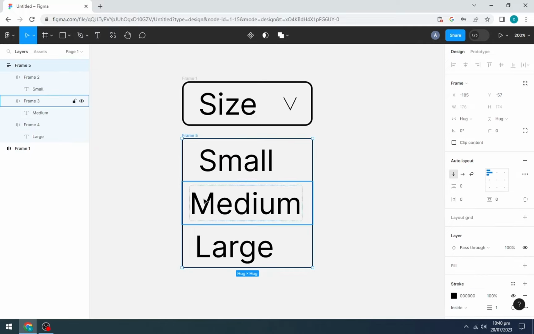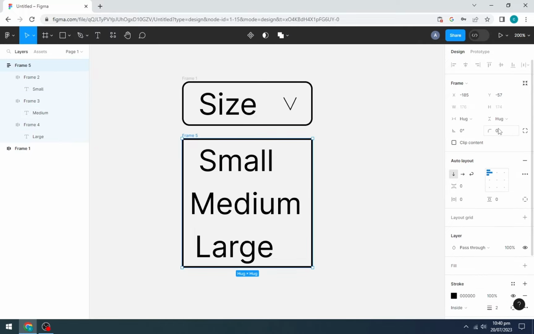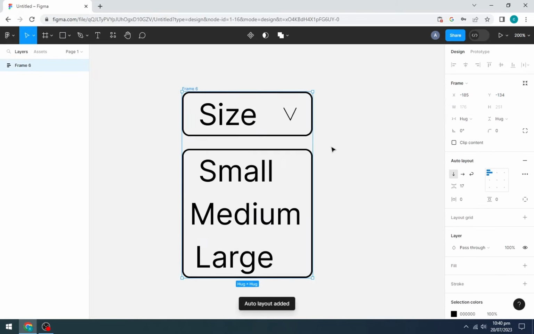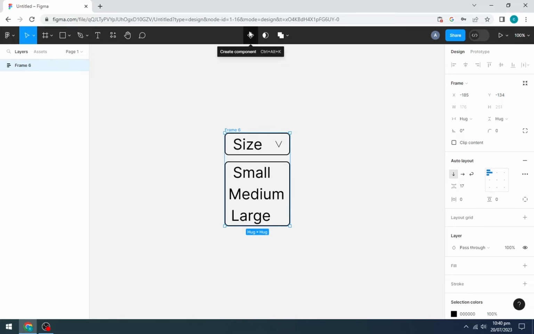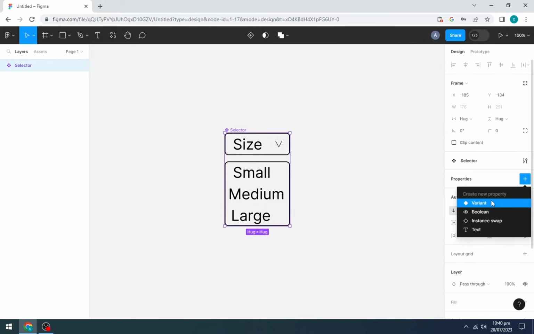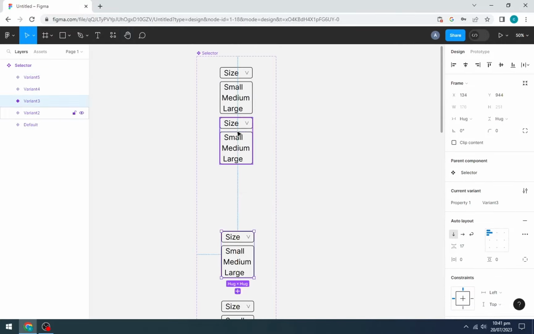Then click on frame 5 and add the stroke. After that, we will make it curved from all corners. Then we will select all the frames and click on the Create Component option on the upper side. After that, a component will be created. We will name this component the selector. Then we will select the component, open the Properties option on the left side and click on the variant. And 4 such variants will be created.